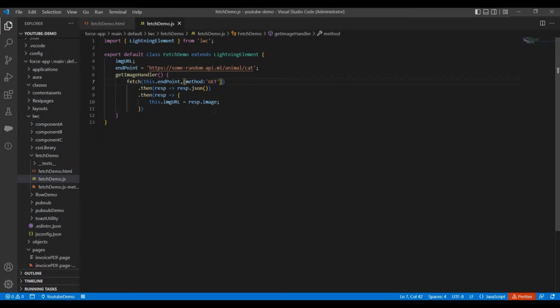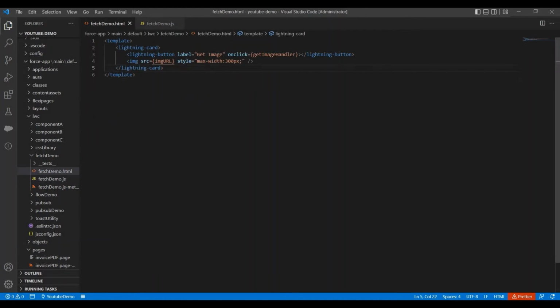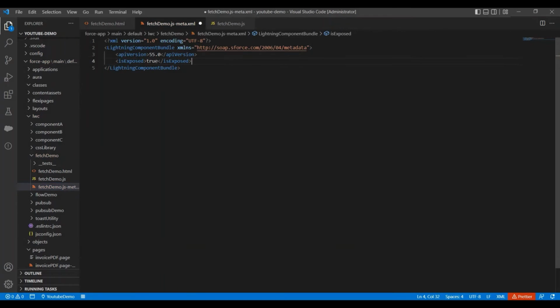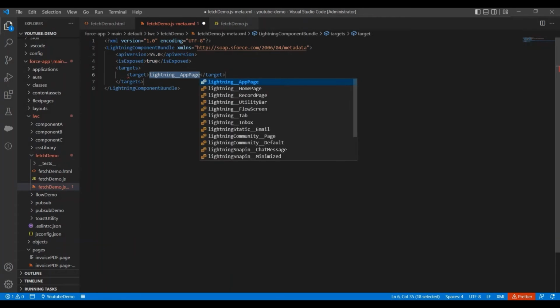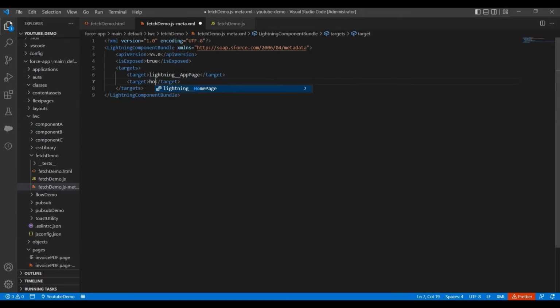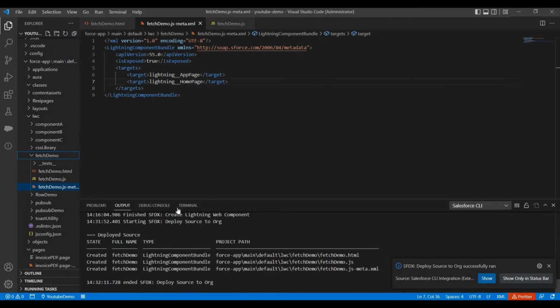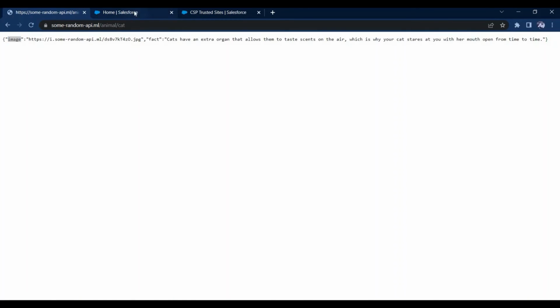And in that response, we are getting an image property. So I have assigned that image property to imgUrl, and I have used this imgUrl property in our image tag. Okay. Now let me update the meta file and deploy it to the server. Deployment completed.